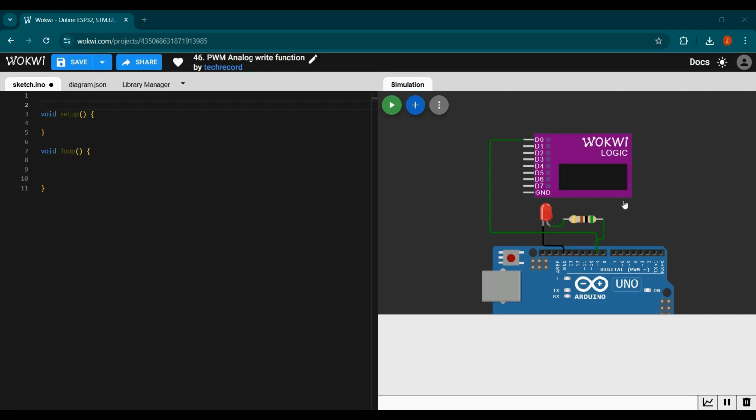Now, dear students, we will try to understand how we can generate a PWM signal on an Arduino pin. This PWM signal is used so that you can check its effect on an LED. So in this video we are going to understand PWM and the effect of a PWM signal on the LED. As you have seen, in the previous video we added the logic analyzer and understood how to use it.